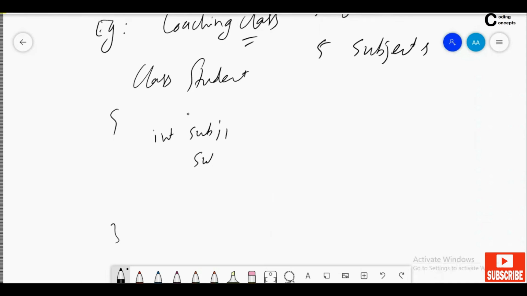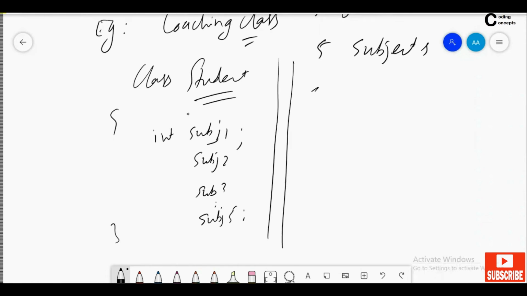And here you will have subject 1, subject 2, subject 3, and till subject 5. And for this also, if you are not working with an array, what you will do is create an object for each of the 50 students.